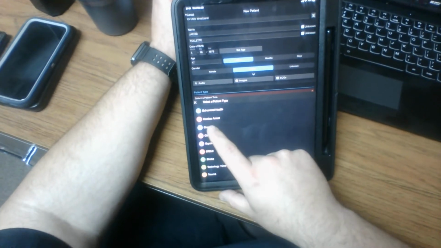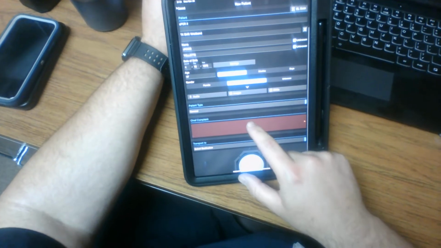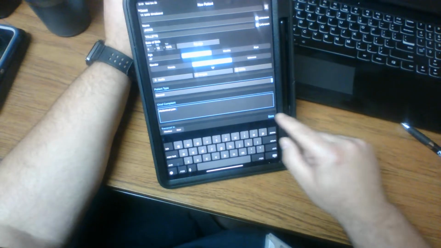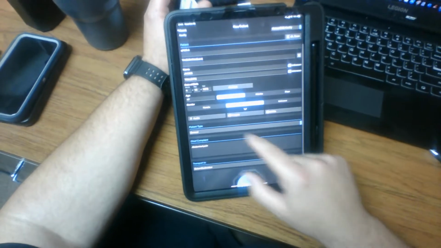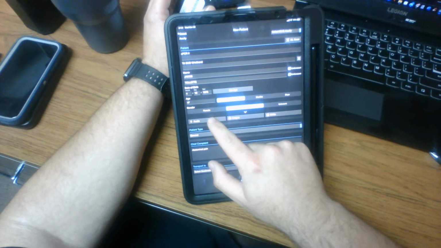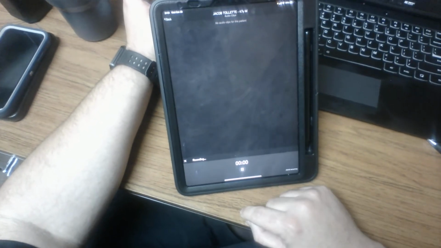Now, we go down here and we select what kind of patient we got. Now, we're going to call this an abdominal pain. I'm just going to hit general and then type in abdominal pain. Okay, I'm done. The next thing we do is we go up here to audio, and I can do a very quick sort of patient report audio. I go to add audio, click record.